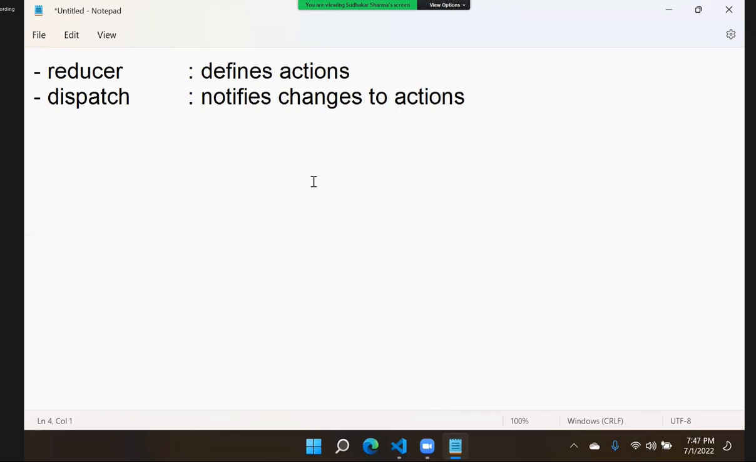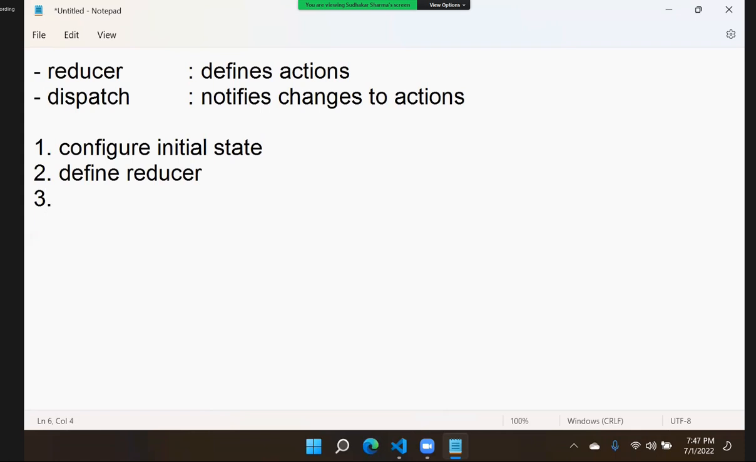So for this basic process, I already told you, three phases will be there. In the first phase, we have to configure the initial state. In the second phase, we have to define the reducer. In the third phase, we have to dispatch. These three phases will be there: configuring the initial state, define the reducer, and dispatch, right?